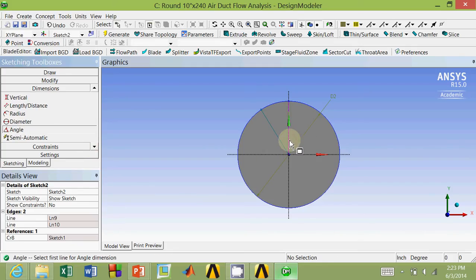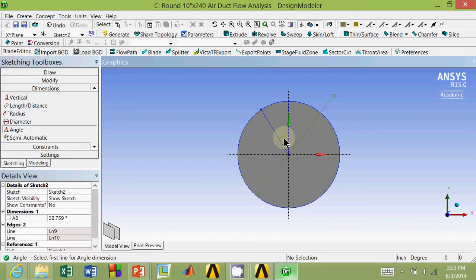So all I have to do is click the 2 lines, and it'll give me the angle between them. So I click those. Okay, you can't really see it, but it says A3 right here. Right now it's 32.8 degrees. I just want it 3 degrees. There. So now I have this small sector here. If I zoom in.